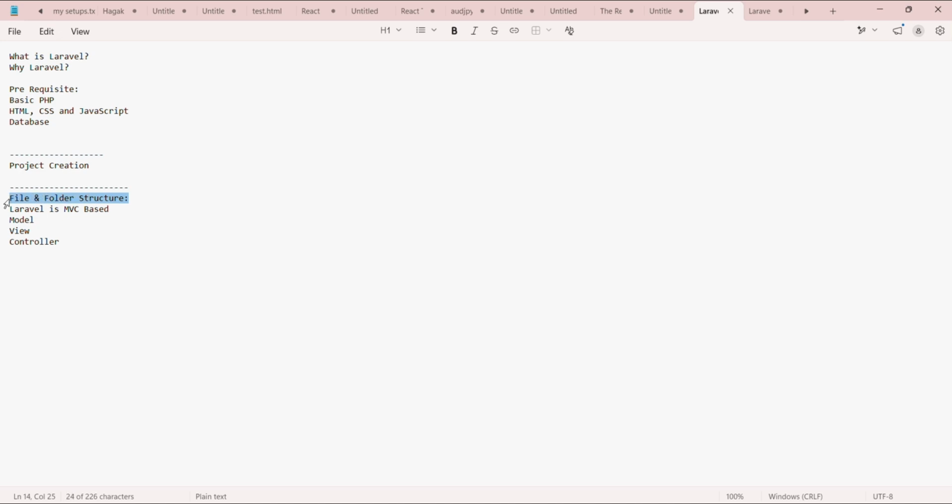In this video, we will explore the file and folder structure of Laravel and understand the purpose of the most important directories and files. Before we explore the file and folder structure, let's first understand MVC. Laravel follows the MVC, Model View Controller, architecture. If you're already familiar with MVC, learning Laravel will be much easier because most of its structure is built around this pattern. The model is responsible for managing the application's data and business logic.